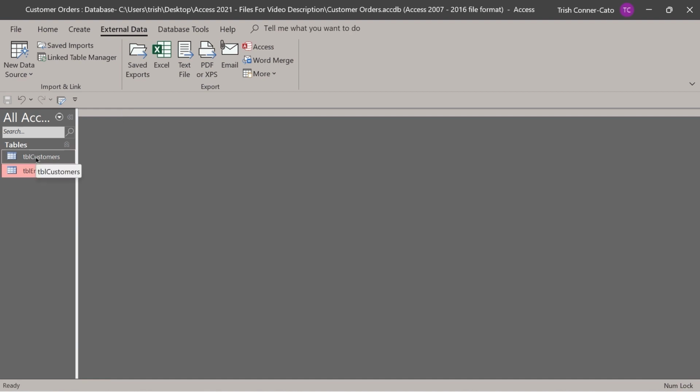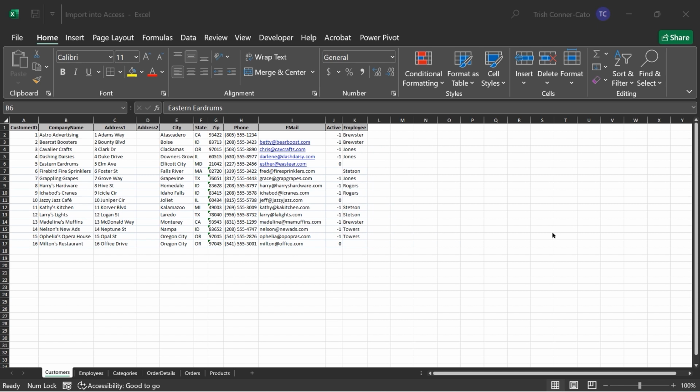Now we're going to bring in data from the customers table. And I'm going to show you what that looks like in Excel before we do that. Now we're going to use the same process to import the data for the customers table into Access. And we didn't manually enter any customers, so we'll be able to get this whole data set imported in.